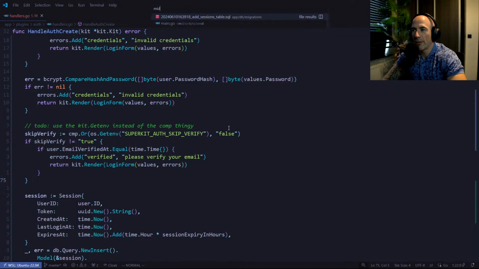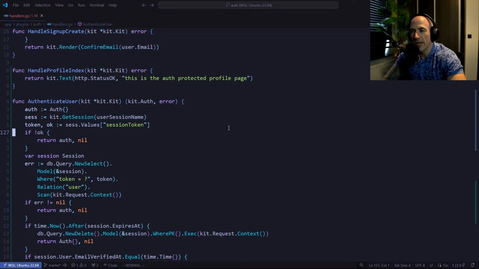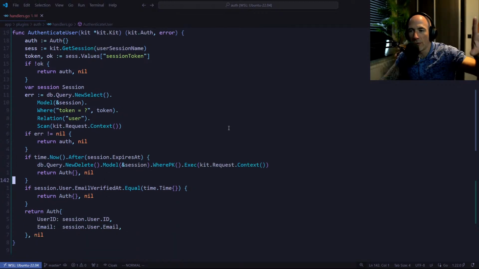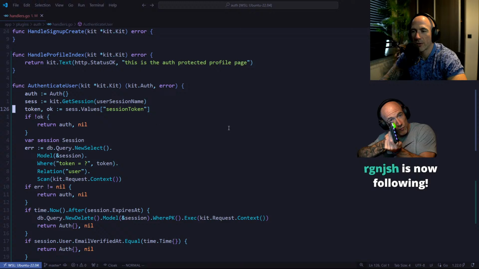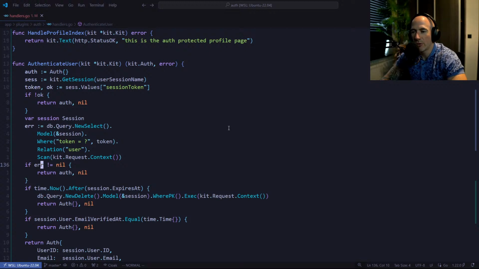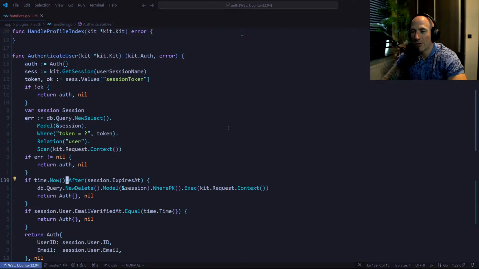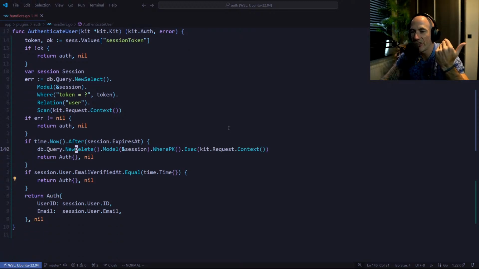But let me check the middleware. Where do we check that? It's here, handle up. This is what we provide on the kit itself. This is the interface, right? It needs to return the kit out. Get the session, get the token, query the session, get the user. If the time now is after the expiry date, get them out. We delete the session here.